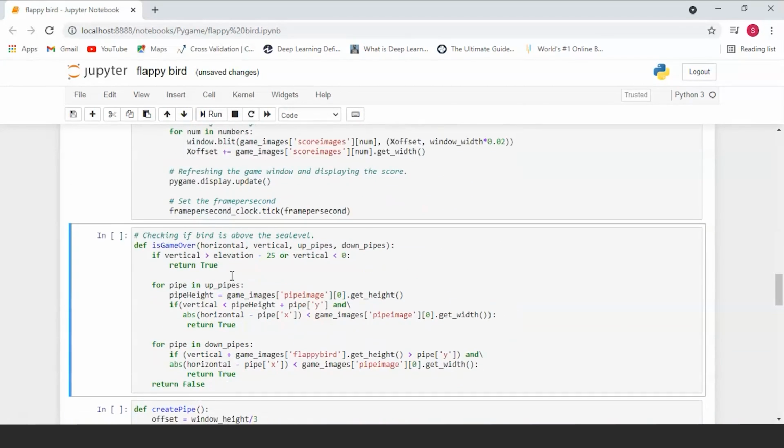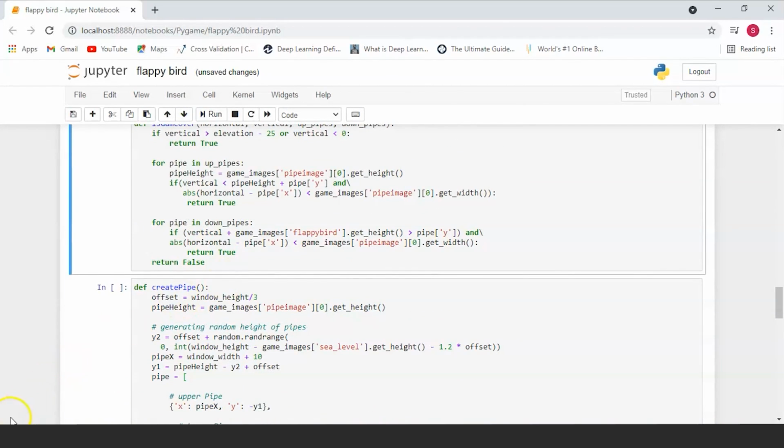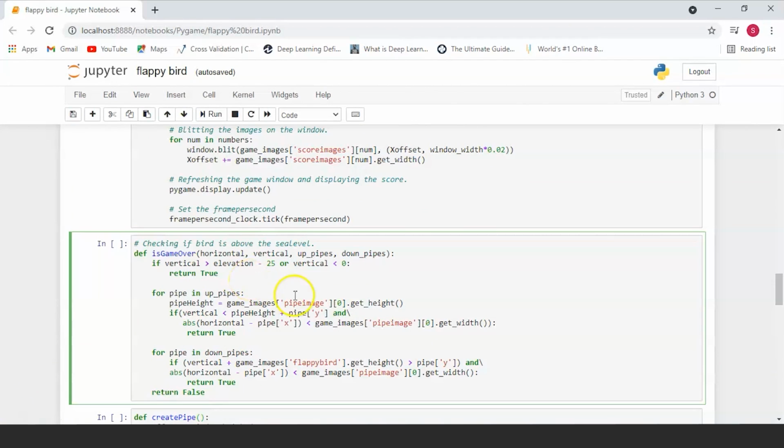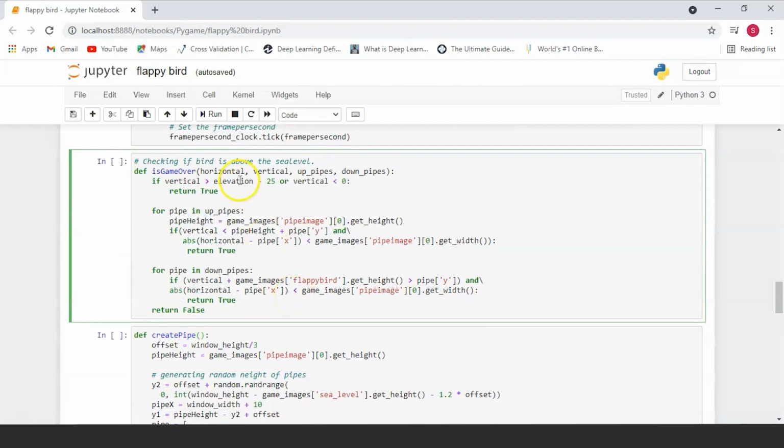And your game logic has been initialized into your program now. Now the next thing that we have to do is check if our bird is above sea level or if it has hit any of the pipes. So this is what you use the isGameOver function for. The isGameOver function has 4 parameters.